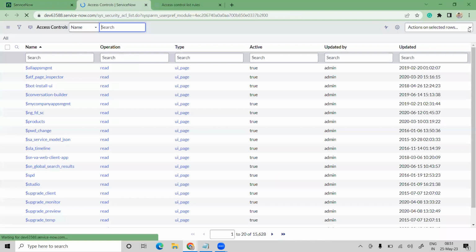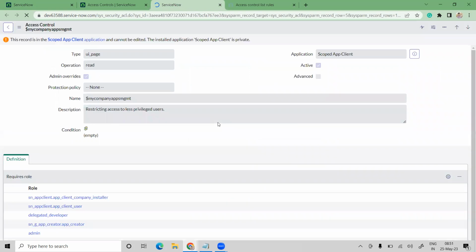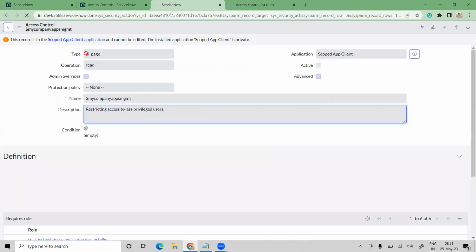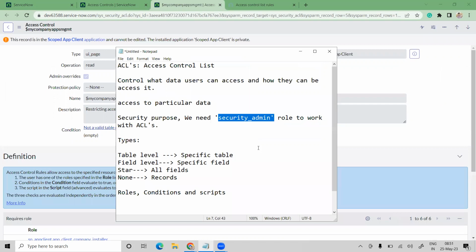Now just focus on one thing. Here I don't have a new button. Everywhere, whenever I open a table, whatever the concept might be, I get a new button. Right? Let's say I randomly open an existing ACL which is there out of the box. See, everything is read only. I cannot edit or change even a single thing. I cannot remove or add anything. This is because the security_admin role is not enabled.